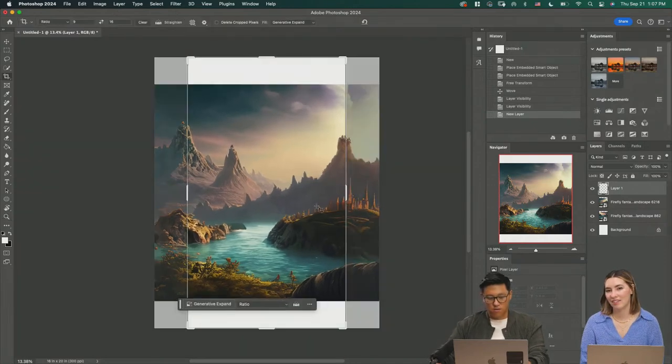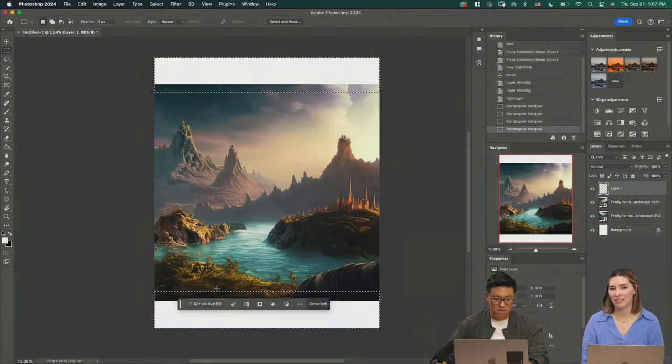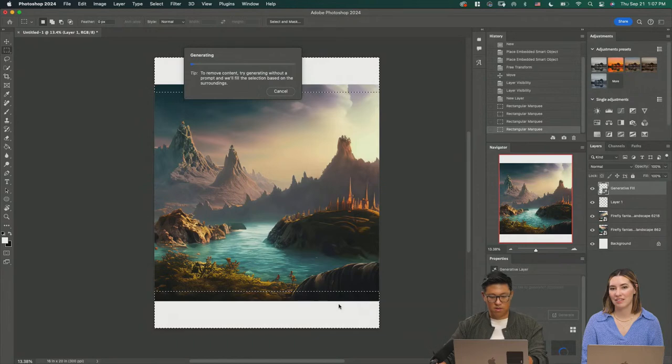there are a few things we can do. One is that we can expand, crop, expand and fill the space. So we'll probably do that too. We'll select this too, just generate fill, generate. Hope this is not going too fast.